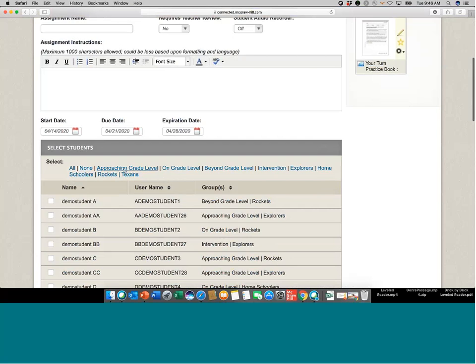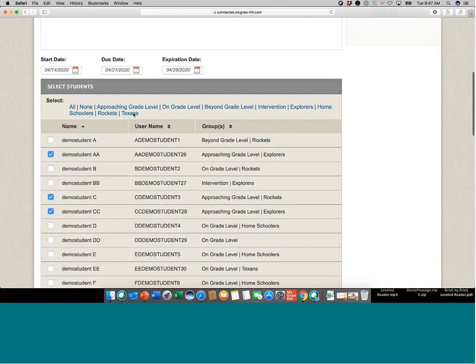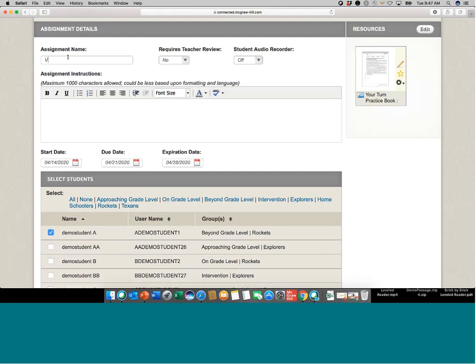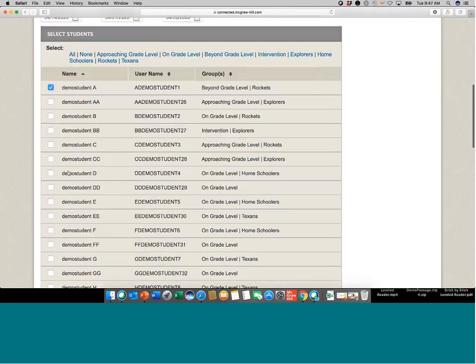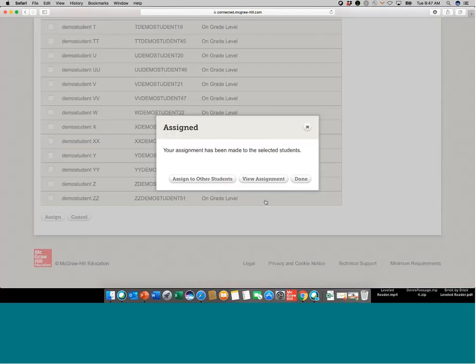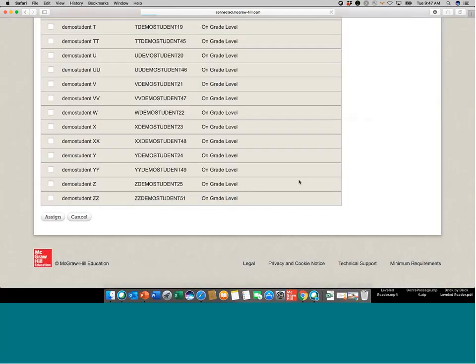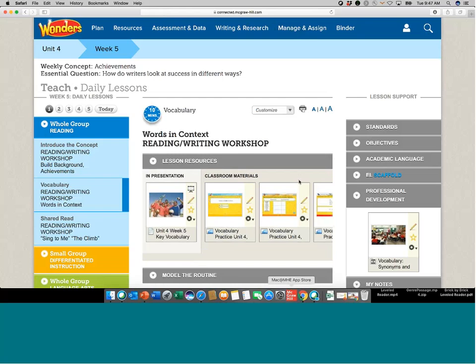And that just makes it really easy because then I can click and it chooses just those students, right? Or I could say just the Texans, or everyone, that I could assign that. So again, remember, we're going to call this vocab practice for today. I do want to see it back. And most important, just putting in some blanks here, is you give very specific directions: start date, due date, expiration date, and then hit assign. Okay, boom, done. And then, okay, so that's been assigned.